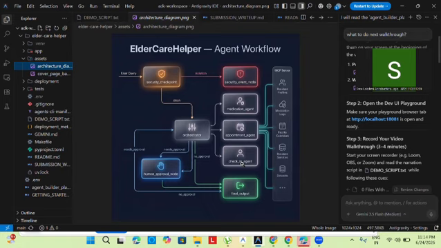This node performs a PII redaction action and checks for prompt injection or critical emergency symptoms. If the query is clean, it goes to the orchestrator agent, and then to the other sub agents: the medication agent, the appointment agent and the check-in agent, which interact with the local MCP server.